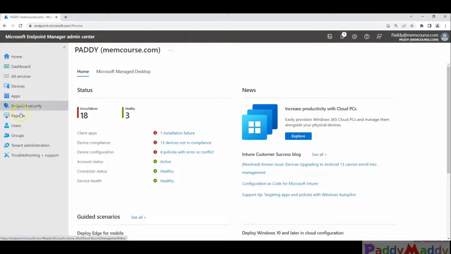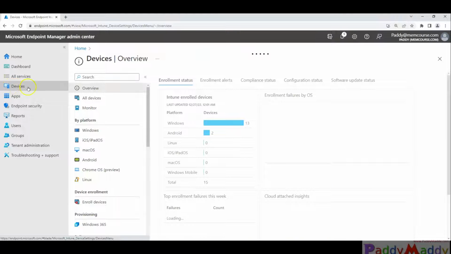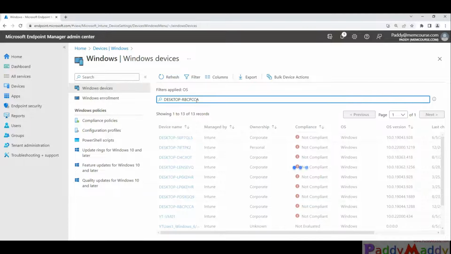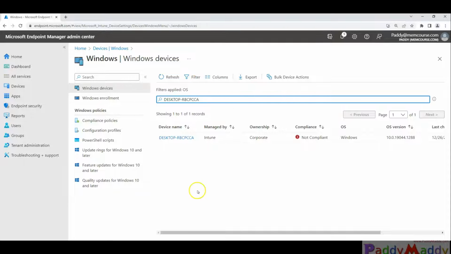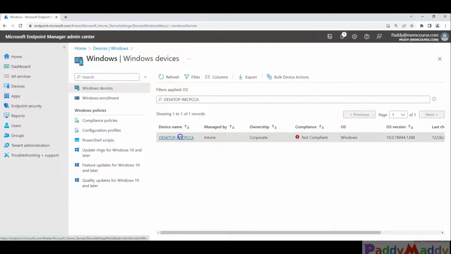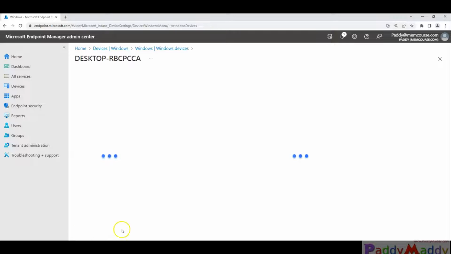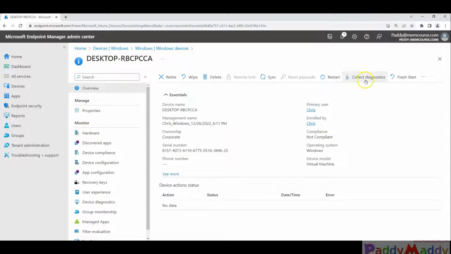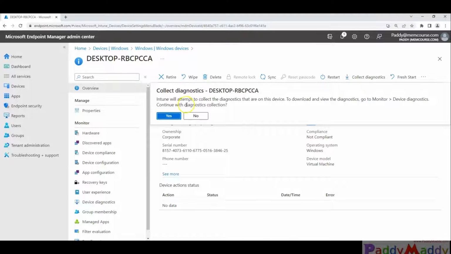Collecting MDM diagnostic logs directly from the Microsoft Endpoint Manager Admin Center makes it really easy, and you should be able to collect these logs automatically. You go to Devices, then Windows devices, and then pick the device. For example, I have a specific device I would like to collect the log from, so I'll enter the device name and click on that device. On the left side is the navigation, and on top you have an option called Collect Diagnostics. When you click this button, it's going to collect the diagnostics if the device is in a powered-on state.